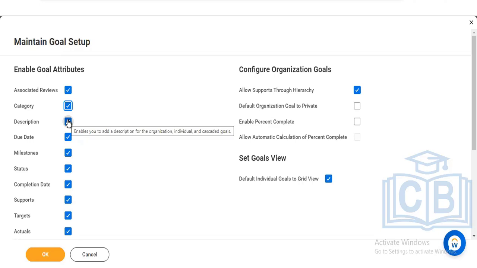Cascade means it goes from one linkage to another, correct? Pretty much the same. Here, the meaning of cascade goal is a process where we assign the goal which goes downwards through the organization. If I have assigned it, it will go from one person to another in the organization hierarchy.